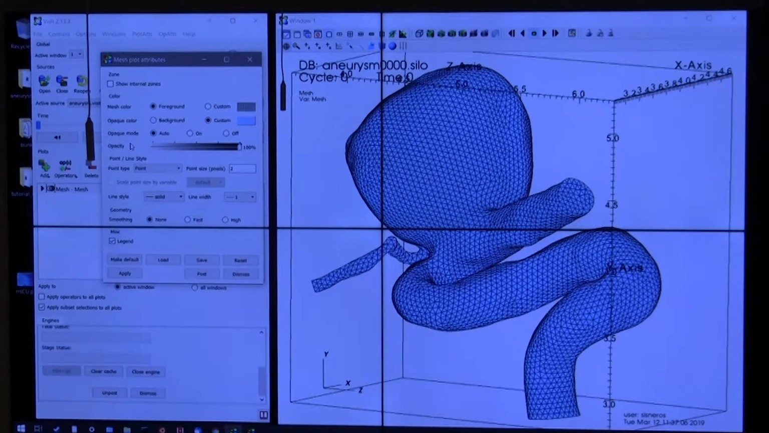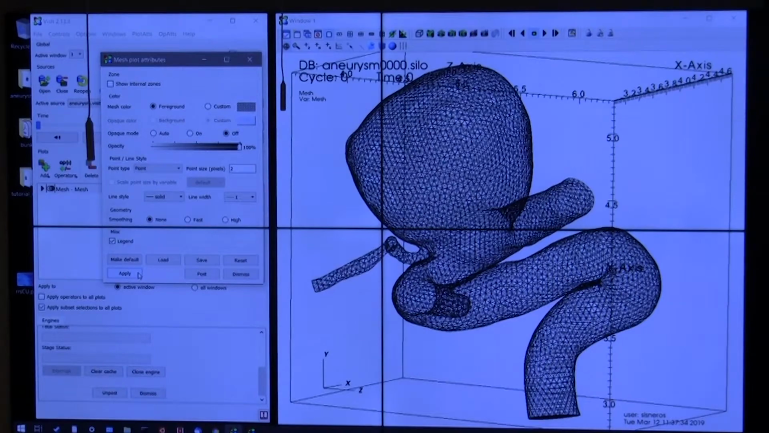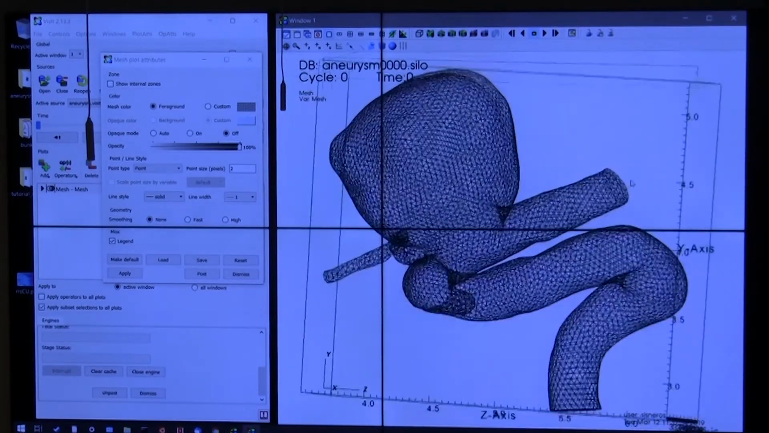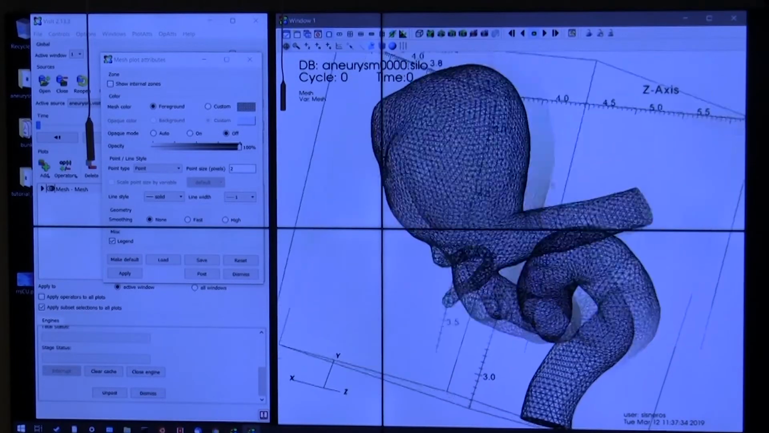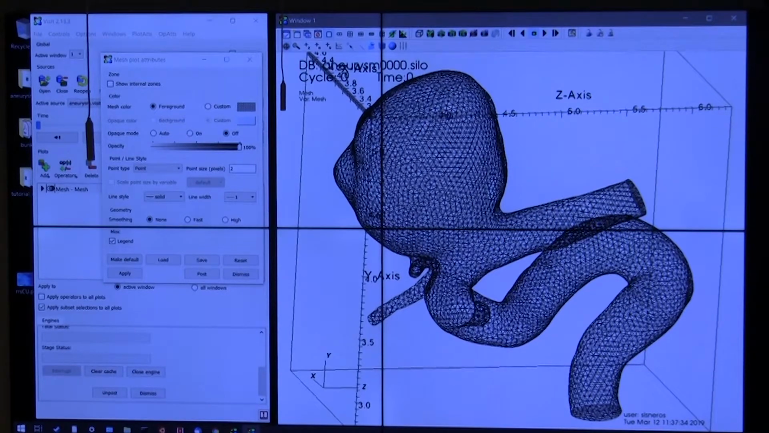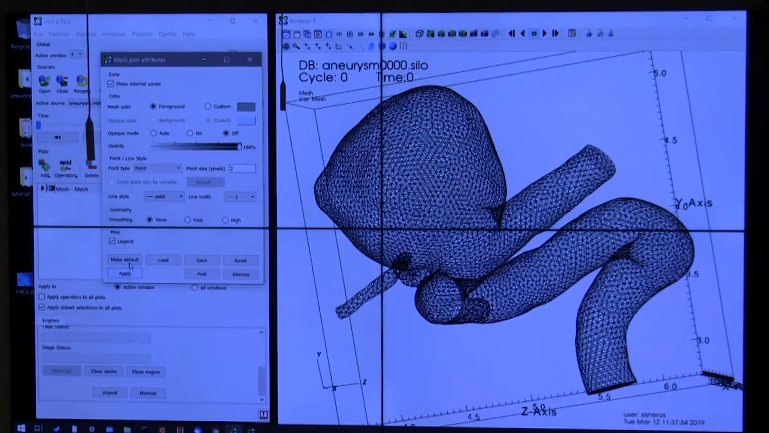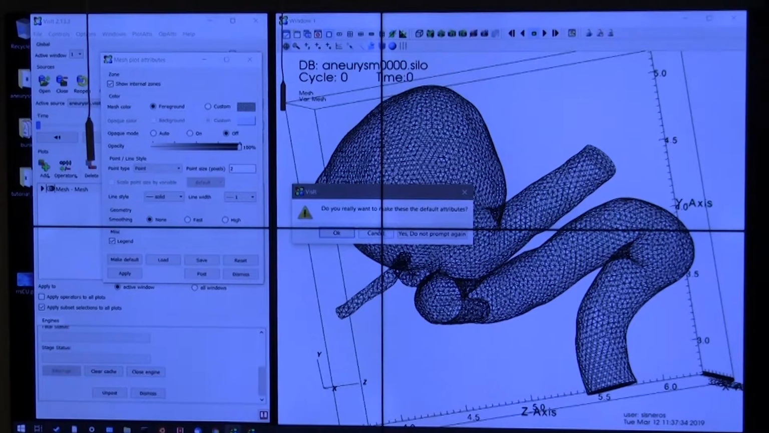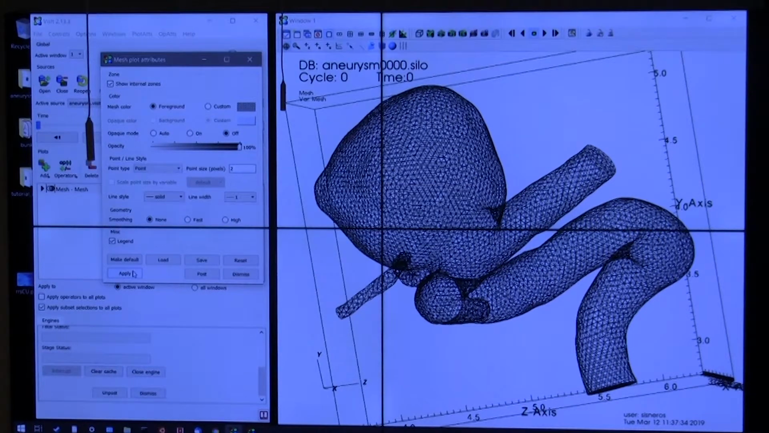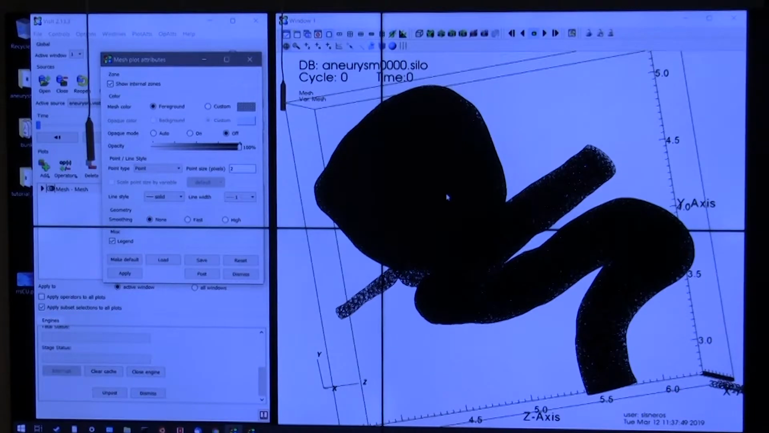Okay, so now we can make that opaque. And then the opaque mode is whether or not you're drawing that opaque color. If it's auto, that means if you don't have another plot in the same window, then you'll see the opaque color. If you do have another plot in the same window, it will only draw the wireframe. So if I turn opaque mode off, then I'm looking at only the wireframe of the mesh. This is just the outer edge of the mesh.